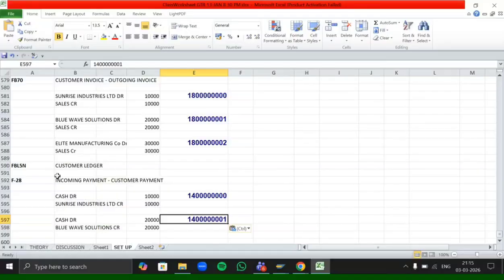Because we have already shown in our system now that 30,000 we have to receive from Elite Manufacturing. But when Elite Manufacturing makes us a payment, we are just going to receive 25K. There will be a mismatch of 5,000 rupees over there. So how will we show in our system the difference of this 5,000?